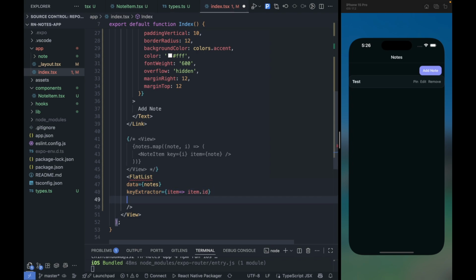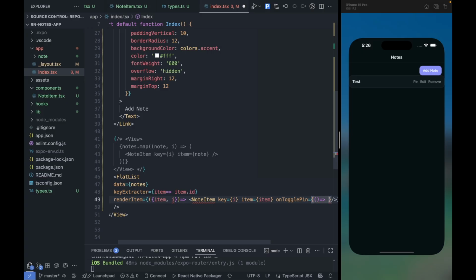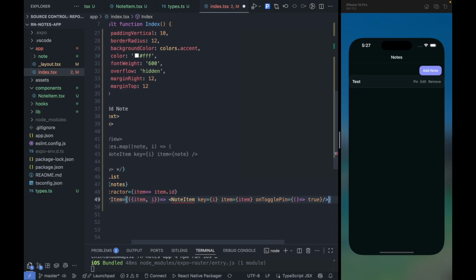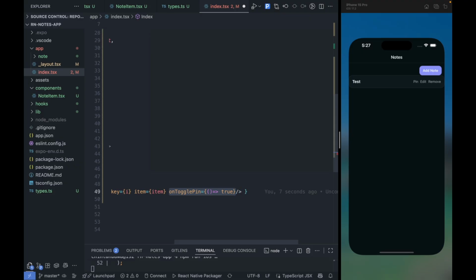Next I will provide renderItem, and inside here I will get the item first, and I will copy paste this NoteItem over here. I will get the index here, replace the note with item, and I will also provide onTogglePin function. For now I will just return true in the function. Same thing for onRemove. So let's copy this, paste it over here, and change onTogglePin with onRemove.